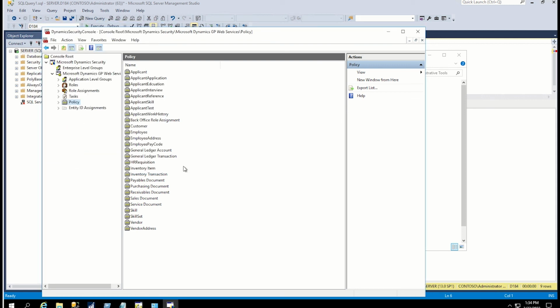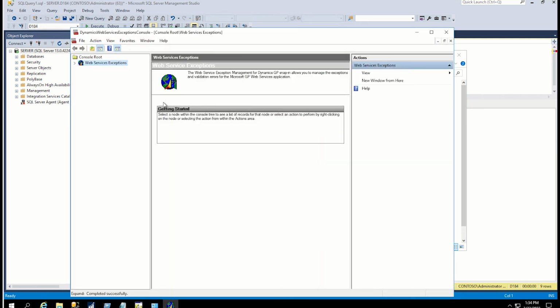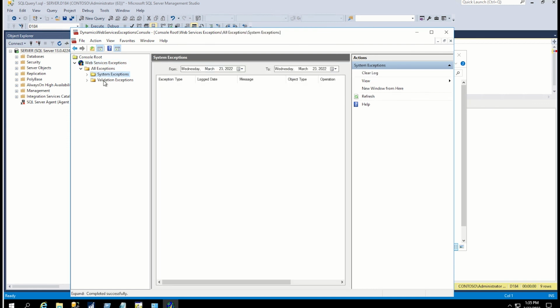At this point, that's basically web services, getting it installed. When I close the Dynamics Security Console, I'm going to hit yes, so I don't have to keep doing that. The other thing you can check too is the exceptions console. Just go ahead and expand that, and there'll be system and validation exceptions. In this case, I don't have any actual exceptions, but I should see these windows just showing today's date. And that's basically web services.